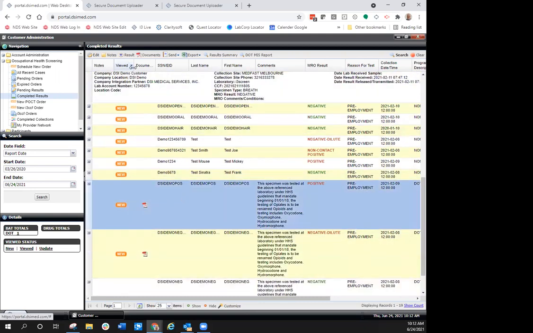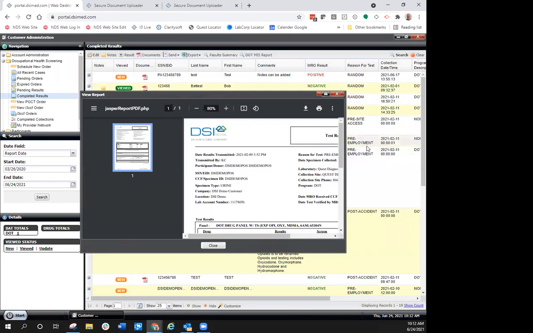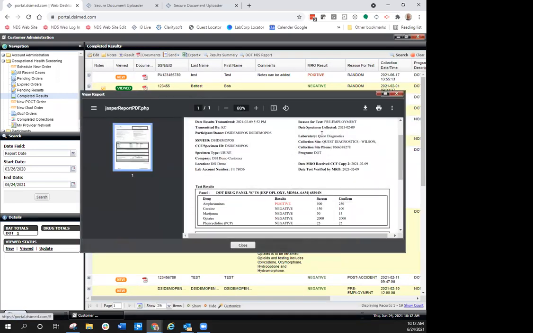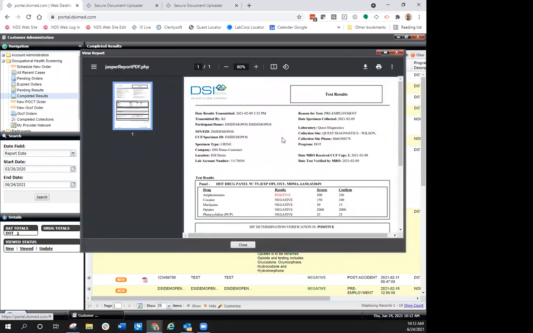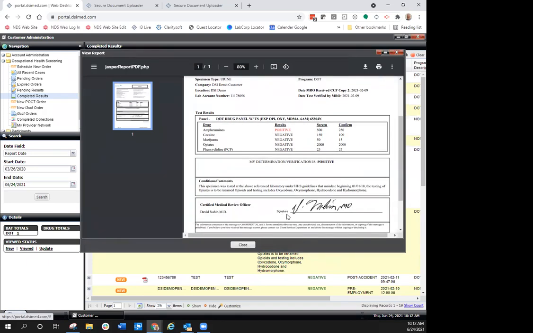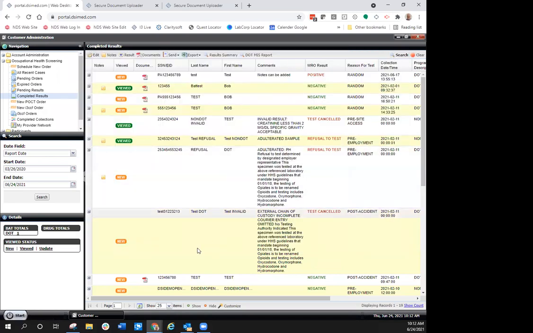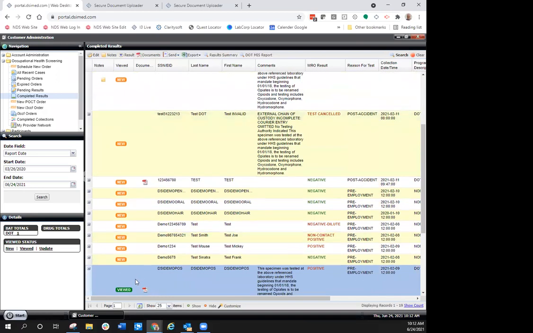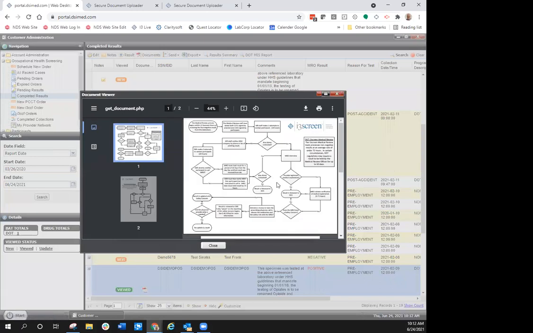If we take a look at one that is positive, this is a DOT test that is positive, and we see that the drugs are listed. The information about the company and about the donor, where it was tested, the lab, the collection site, the screening and confirmation levels, and the signature by the medical review officer. So you can pull up that result. You can also pull up any documents attached to the result, which for DOT, you'll always have the CCF document attached to the result, and that can be pulled up. This is just a sample document, not an actual CCF.